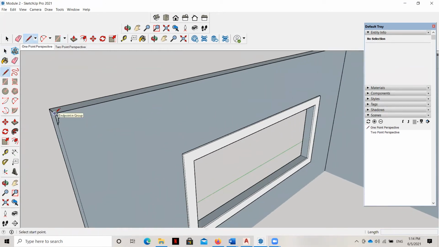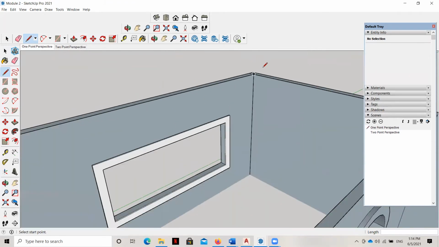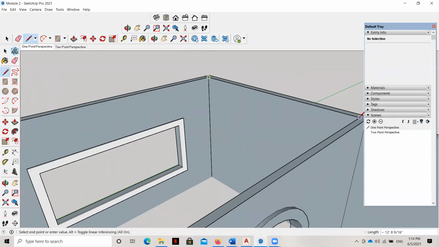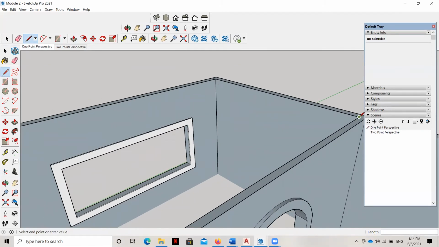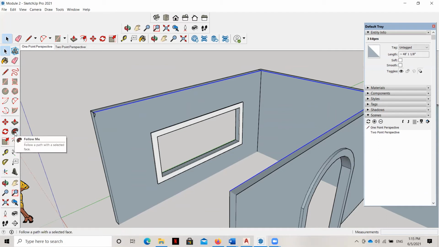So I'm going to go from one line from here to this corner, and then a line from this corner over to this corner, and from this corner to this corner. All right, now I'm going to select those edges that I just drew. I'm holding down my control button so that I can grab more than one. Okay, so now that those are all selected, now I'm going to use this new command. This is the follow me.